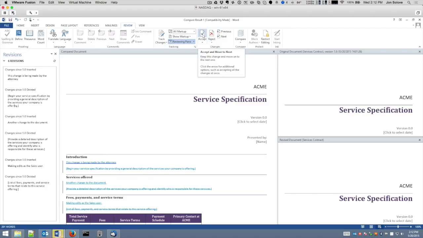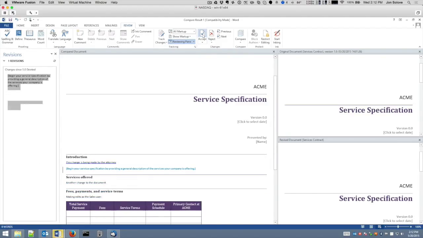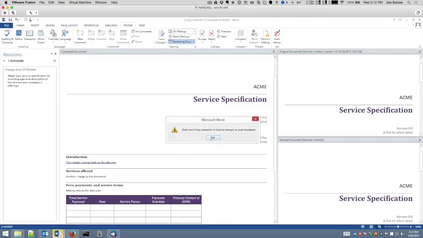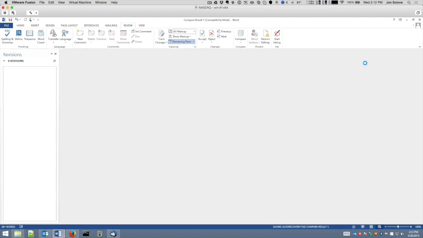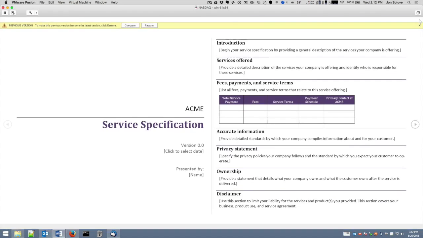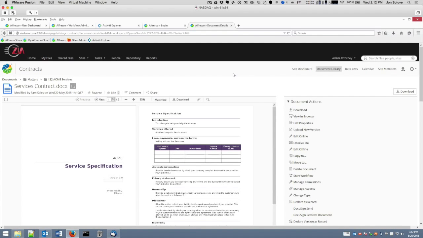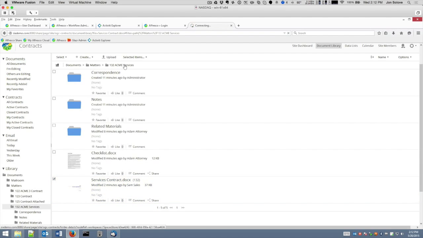So as the attorney, we can go ahead and accept all the changes, make sure that everything looks good to us, and then move back into Alfresco to finalize our document. So back in Alfresco, we're now ready to mark our matter as complete. So the entire case has now been processed as we want it to.